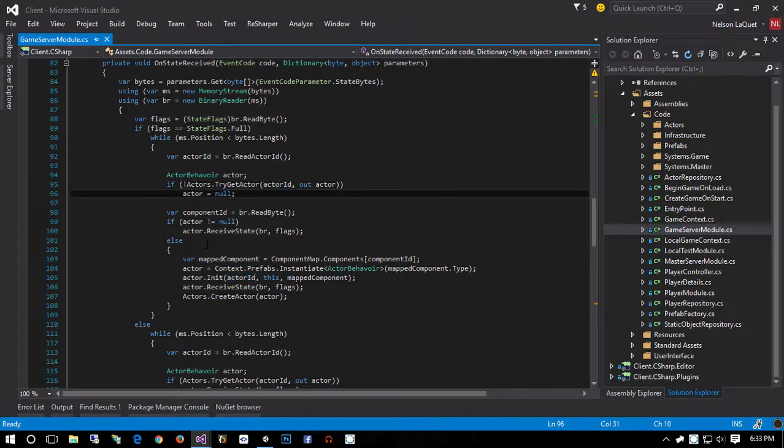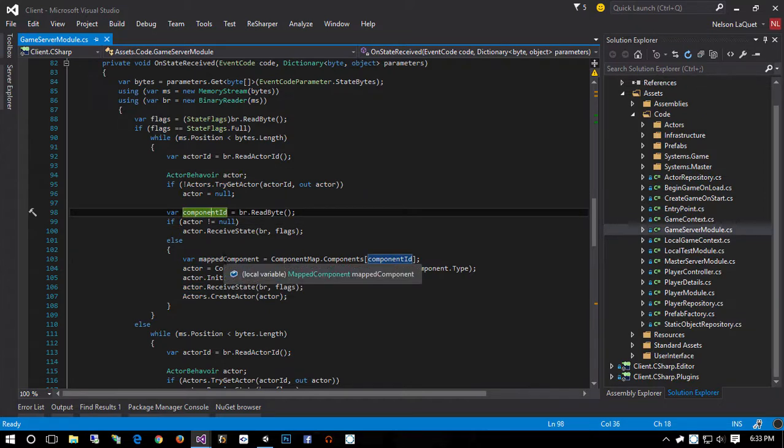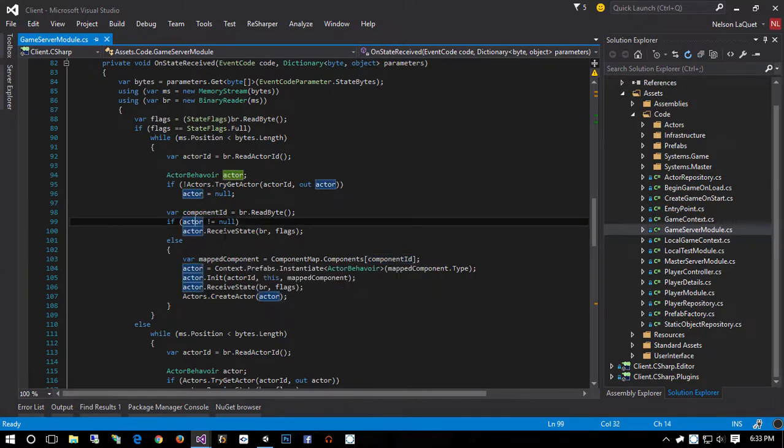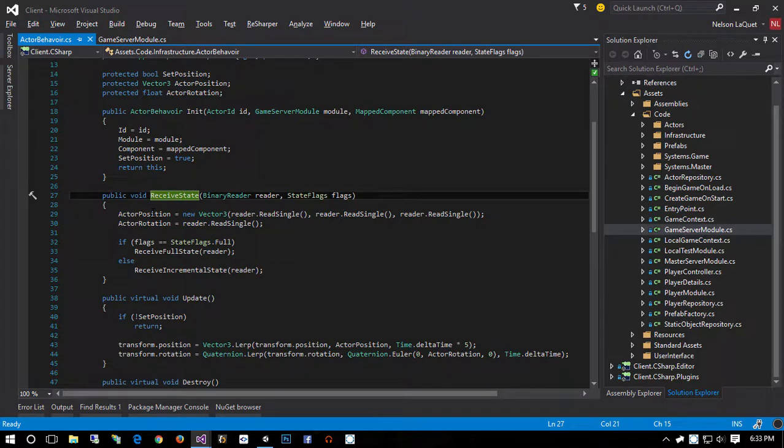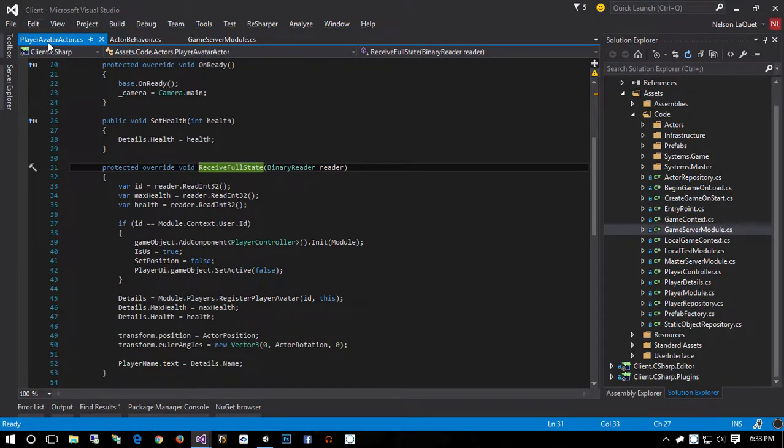If it retrieves the actor ID, it sets the actor, or if it does not, it sets the actor to null. It then gets the component ID to invoke on. If the actor was found, it tells the actor to receive the state. In this case, it's going to set the actor position and actor rotation, and then it's going to tell its inheritor to receive the full state. In this case, inside of our player avatar actor, we receive our ID, our max health, and our health.